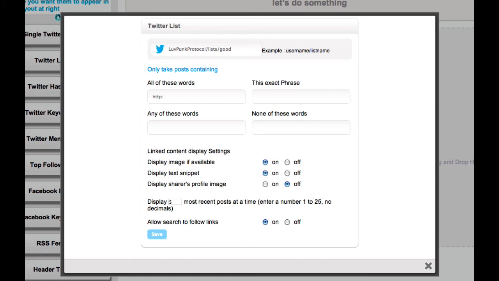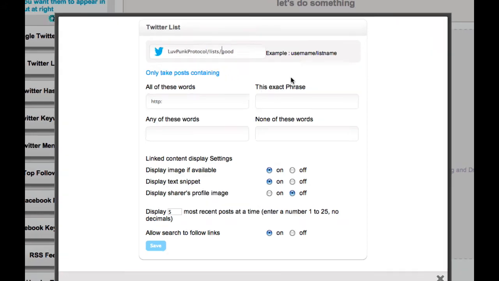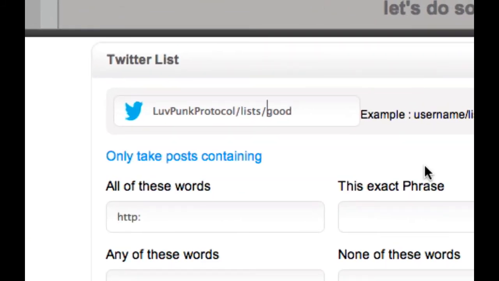Now, Twitter just yesterday made a little change on us that we haven't had a chance yet to adjust to. So you may need to go in and delete the word lists and the slash that comes after it. Just like that. Okay? I'm going to do it again just so you can see. Right now it says Love Punk Protocol lists/good.